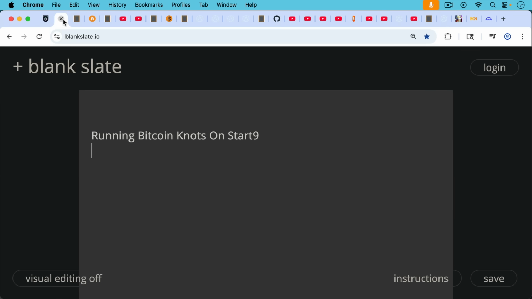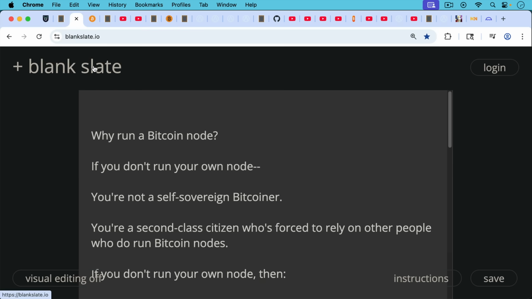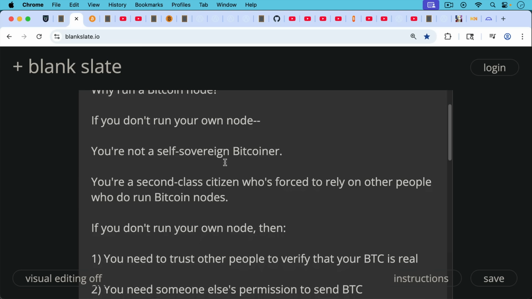Today I want to talk about running Bitcoin Knots on a Start9 personal server. But first, why run a Bitcoin node? Because if you don't run your own node, then you're not a self-sovereign Bitcoiner. You're just a second-class citizen who's forced to rely on other people who do run Bitcoin nodes.